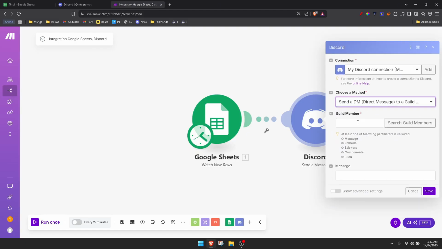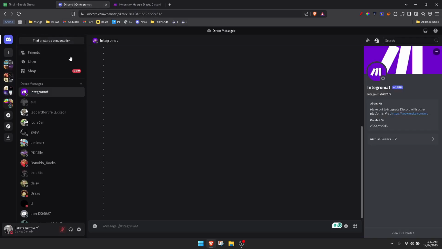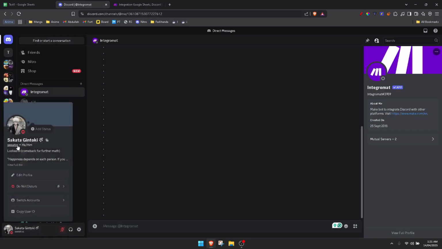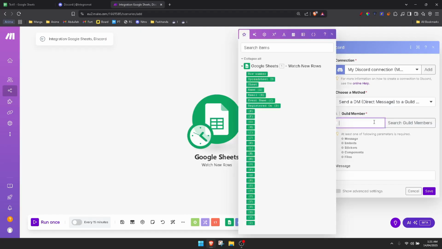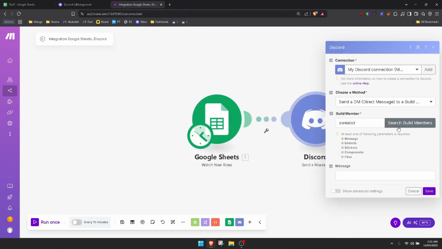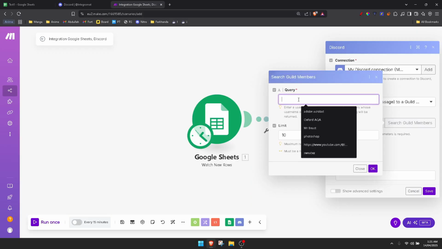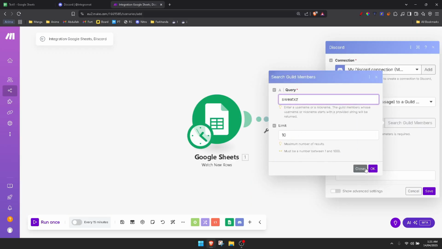Now they want my username, okay? So I'm just gonna go back to Discord. I'm gonna click on this and just copy this username, okay? Copy that, go back, and just paste it here, like that. No, here, just click on search for guild members and paste it right here, okay? Just keep everything default and just click OK then.